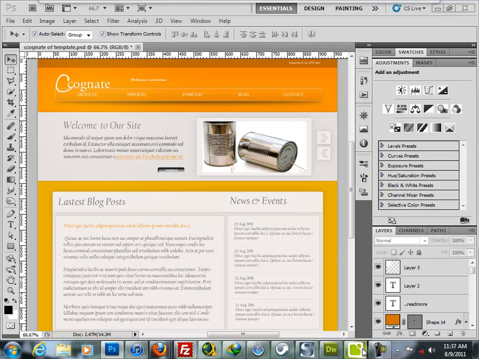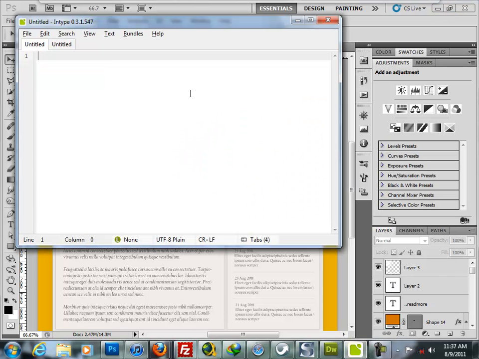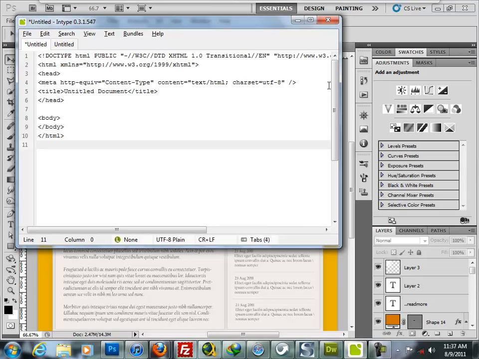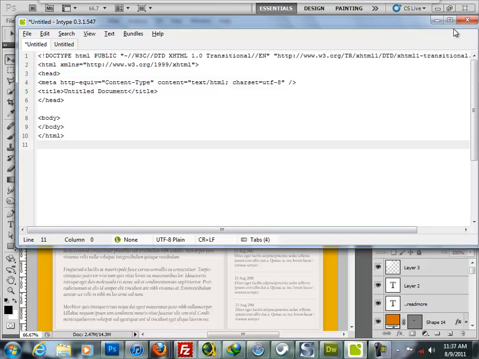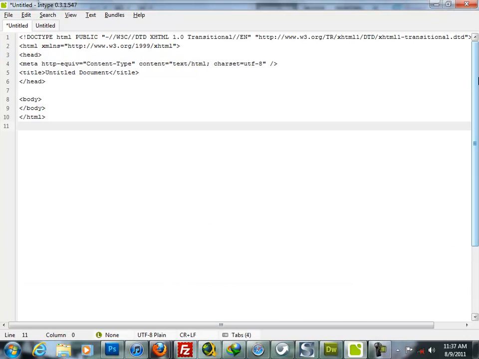And we're going to be using InType, and what I'm going to do is paste in the default markup structure for the HTML document. Let me zoom in here. Okay, and you can see we have our doc type, XHTML transitional. I think that's the most used by most web designers because it's actually forgiving when it comes to some errors. And first we want to change the title.